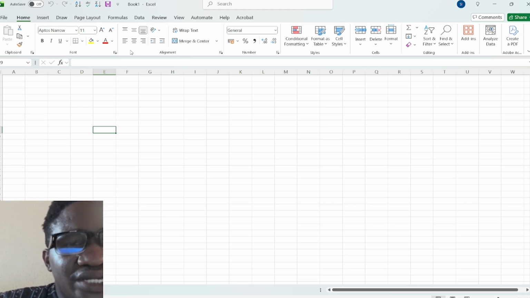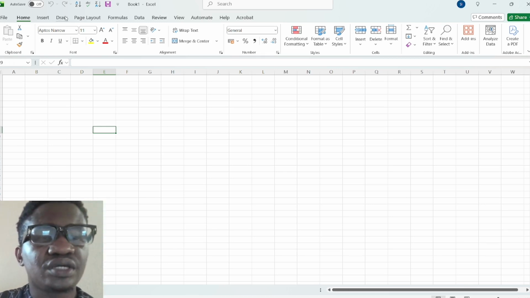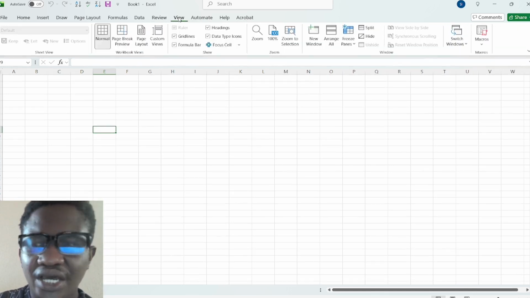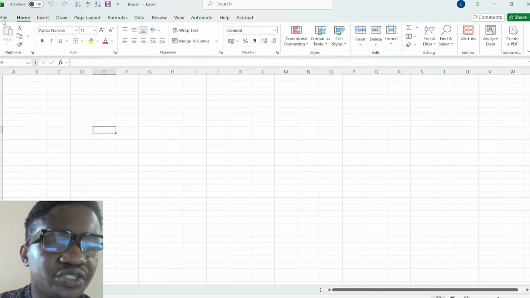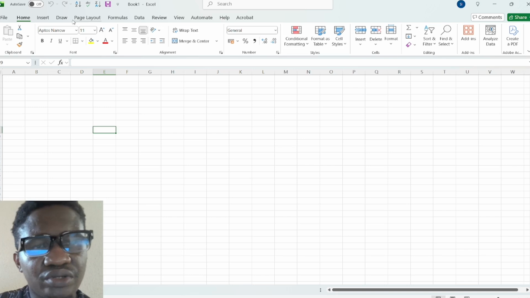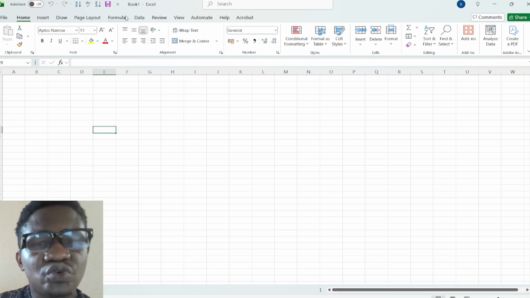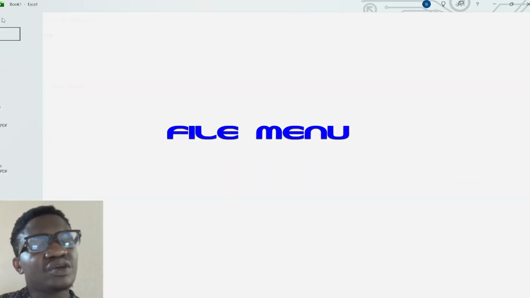Now, to start with, I want you to understand that the menu options you see here are not all. Assuming you need to add more menu options to the ribbon bar, you're going to be able to do that via your file. So let's begin. Talking about the first menu button here, that's the file. What does it help us do?